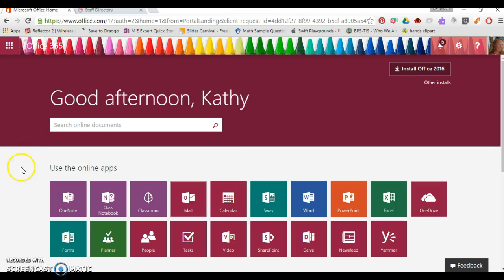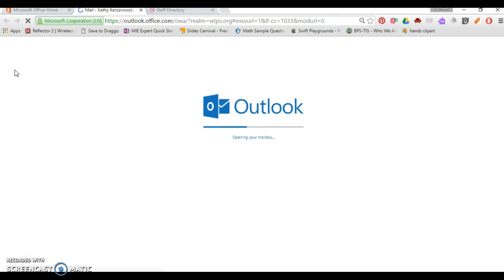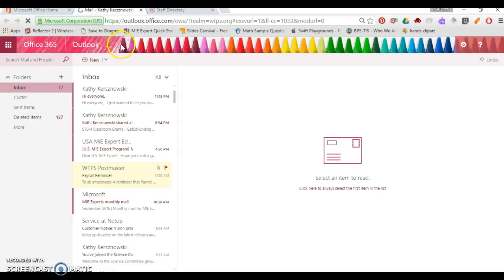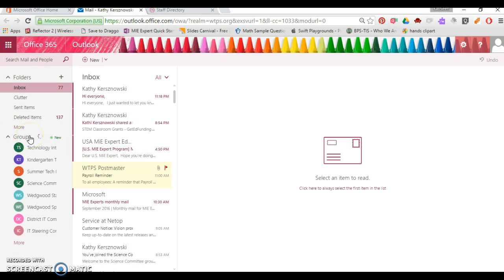Now here I am at my Microsoft Office home and here's my mail. So I'll head over there and it looks different than the desktop one that you usually use at school. That's good. This is how I go into my mail exclusively now. I just use this program. I always use this one. So your folders will always load over here like they always have, your inbox folders. And if you wait just a minute, the groups always appear right below that.